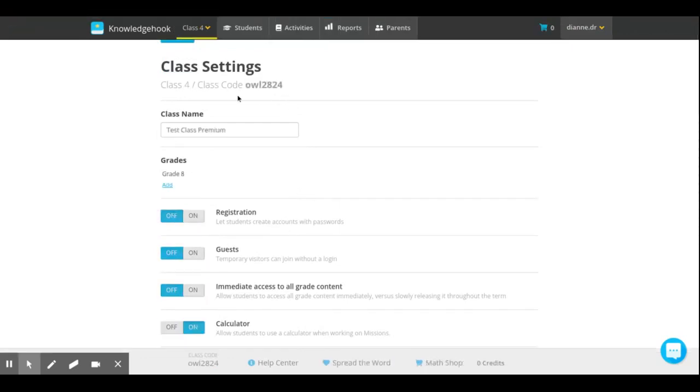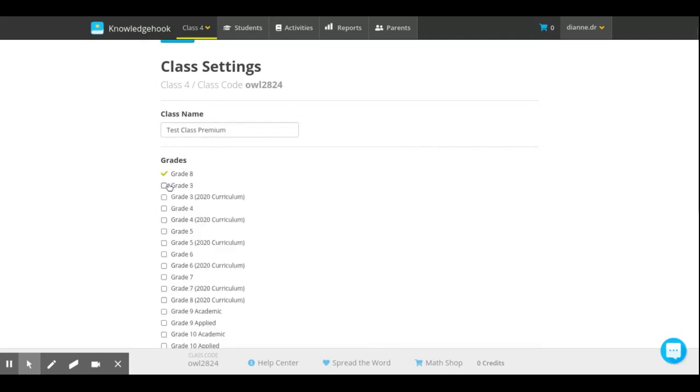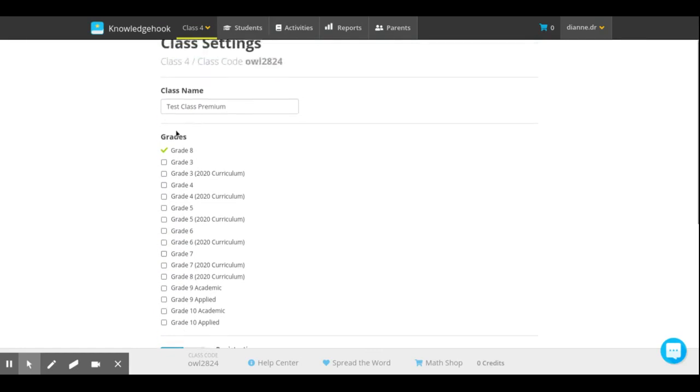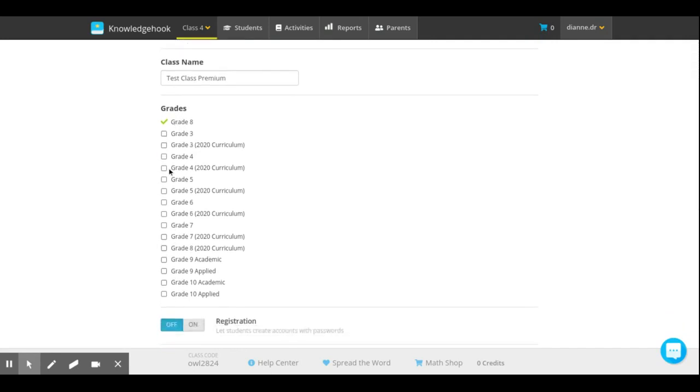Once you get to class settings, you'll see the class code. You'll see the name of the class, which you can rename. This is really helpful. So this allows you to add different grade content to the class. So right now I have grade 8 selected. So that's where Knowledgehook will pull the content from. But if you're working in grade 8 and you want kids also working on grade 7, you may choose to turn on multiple grades there.